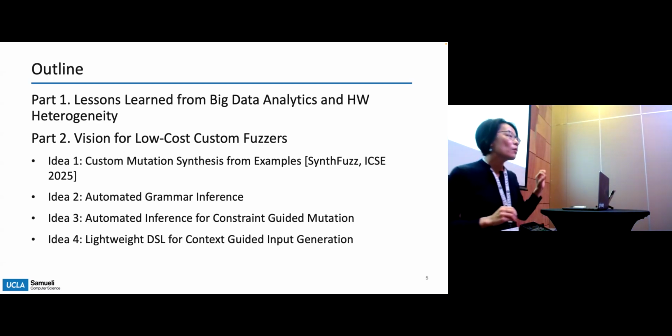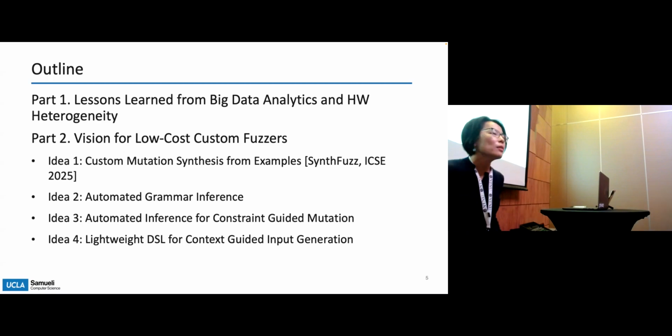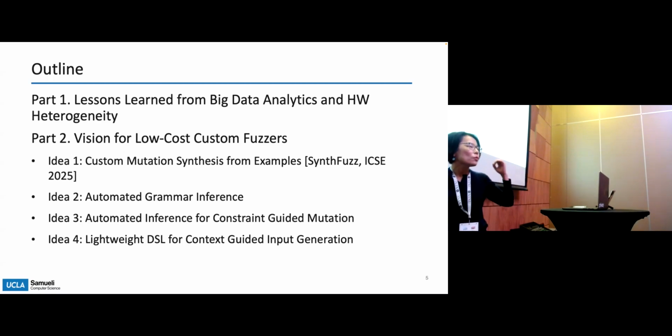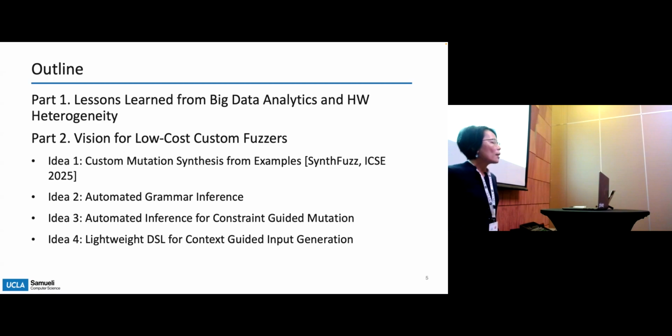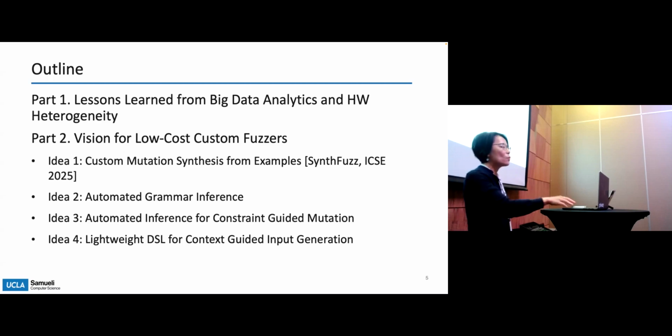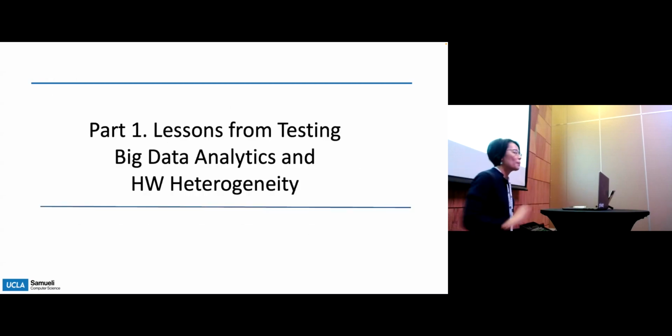Within this direction, I'm going to share one idea of custom mutation synthesis from example. Then later, I'm going to share some ideas on how we should maybe address the problem of automated grammar inference again, or constraint synthesis from various sources, or lightweight DSL for context-guided input generation, where some of the authors in the room have been doing fantastic work in this domain, which is really exciting.